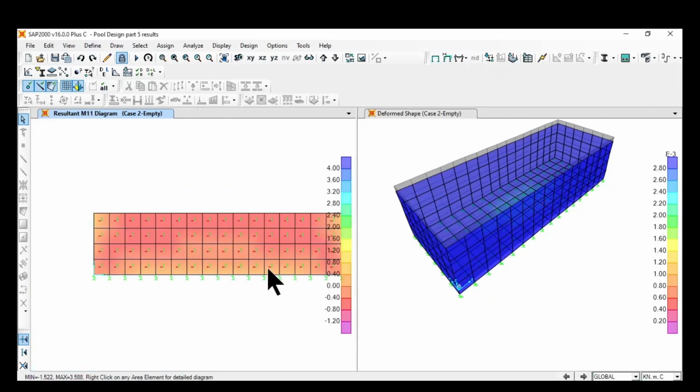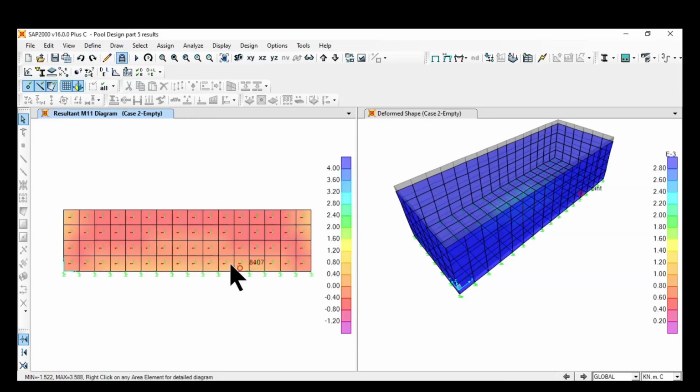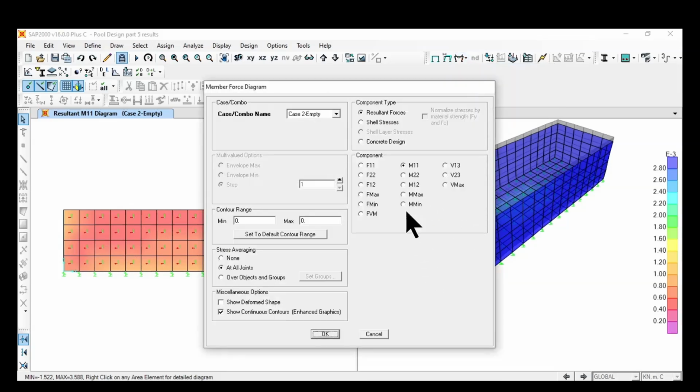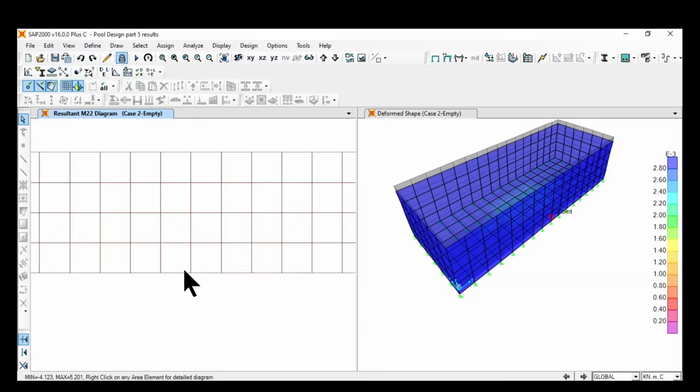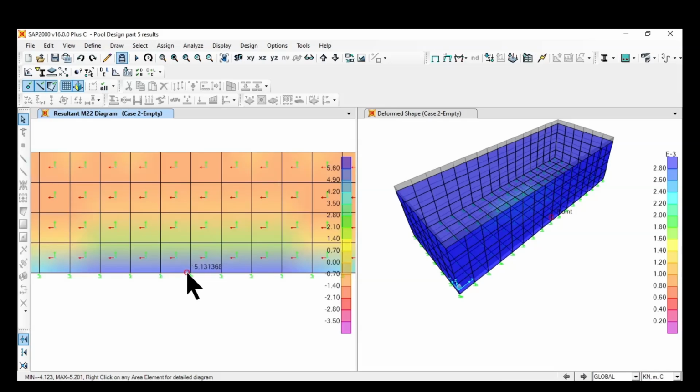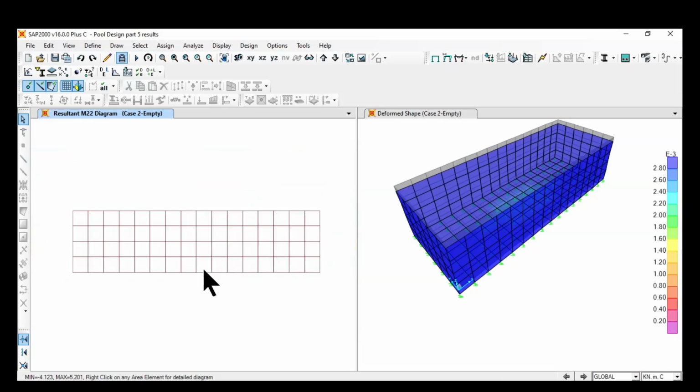And here in the walls, if you scroll around here, again, there's not much moments. If you go the other direction, the M22 direction, the maximum moment at the bottom is around 4.3, 4.9, almost 5 out here, 5 kilonewton meter per meter.